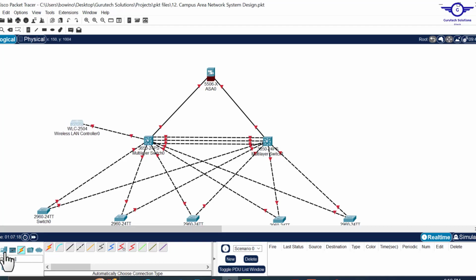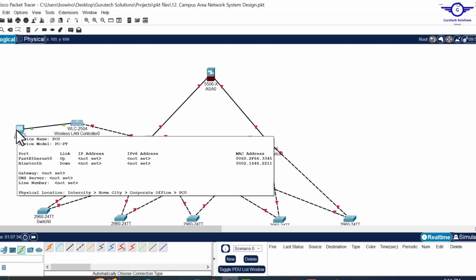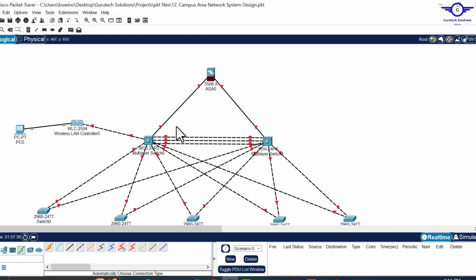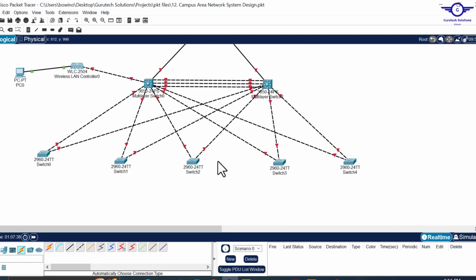And remember, the wireless LAN controller should be connected to a computer that controls it for the first time. When you purchase it, you have to connect it to a computer, maybe via console, to configure it for the first time. So there it is, we'll just leave it there. Good. Let's go down here and connect host devices.